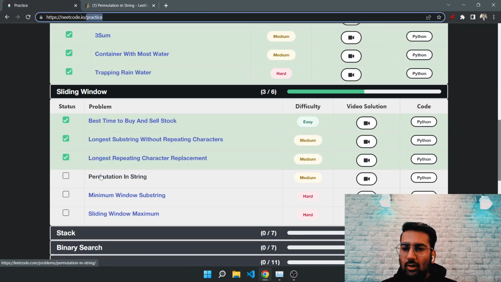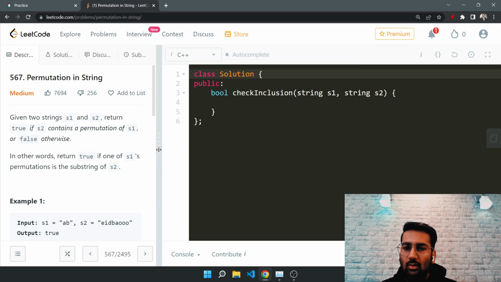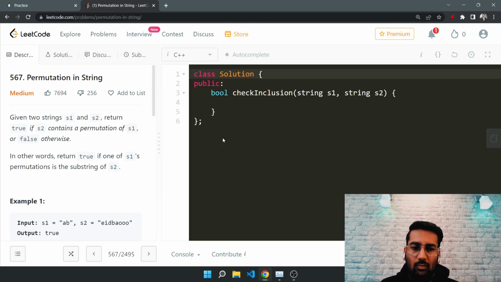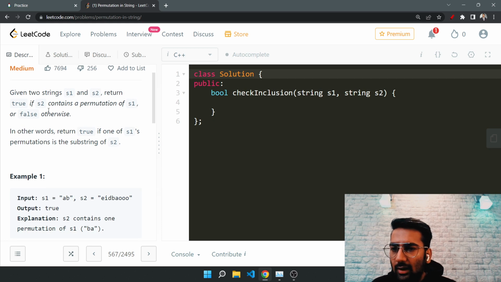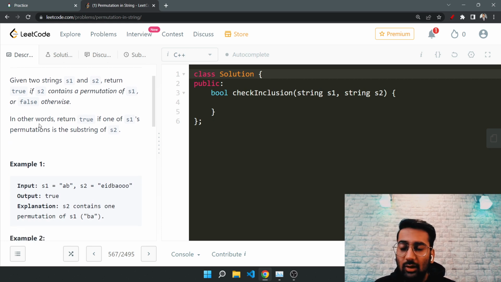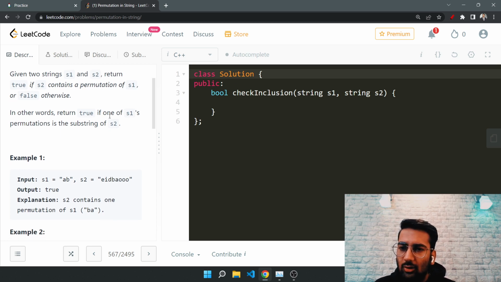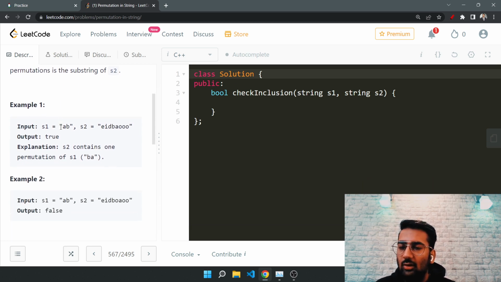So I have already opened this problem here. Let me see if it is visible. Given two strings s1 and s2, return true if s2 contains a permutation of s1, or false otherwise. In other words, return true if a permutation of s1 is a substring of s2.